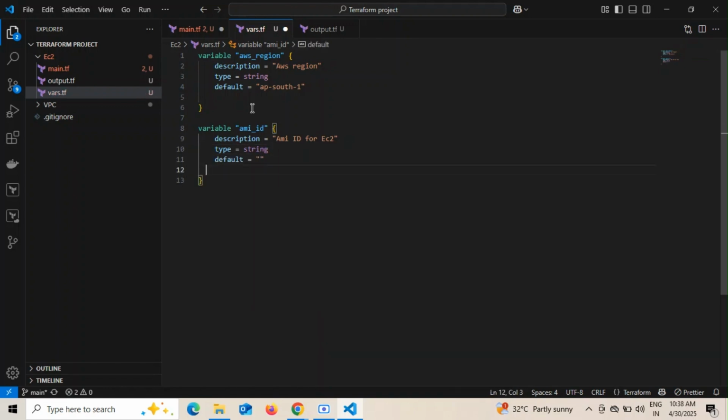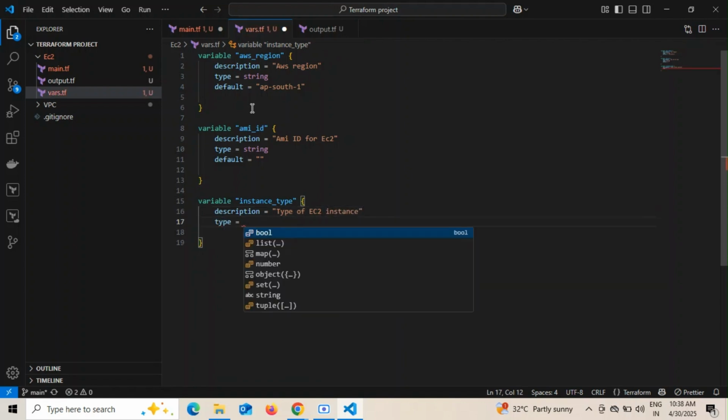Afterwards we will see. For this again I will write a variable. Instance type is like t2.micro we can select, same default. Description, type of EC2. There are multiple instance types if you know the basics of AWS. So type string. After that default I will write it as t2.micro. So t2.micro is enough for instance type.